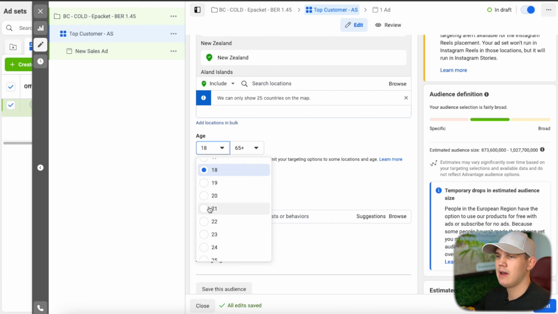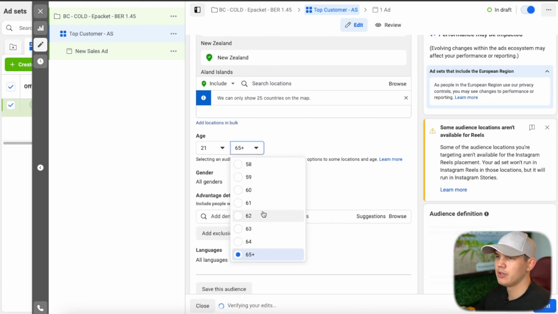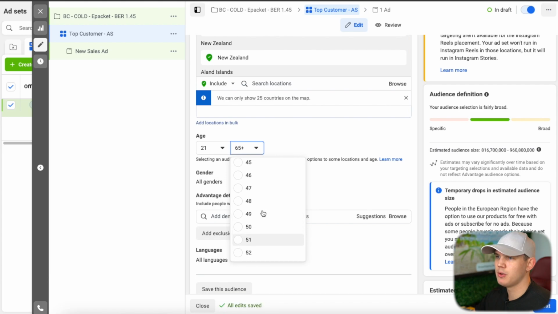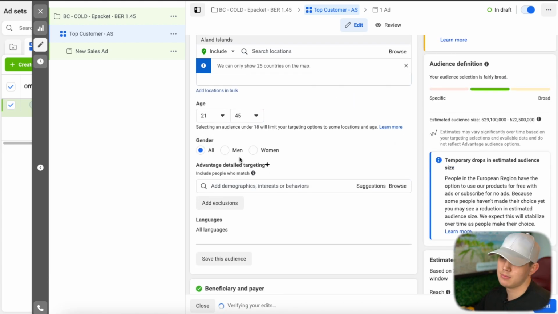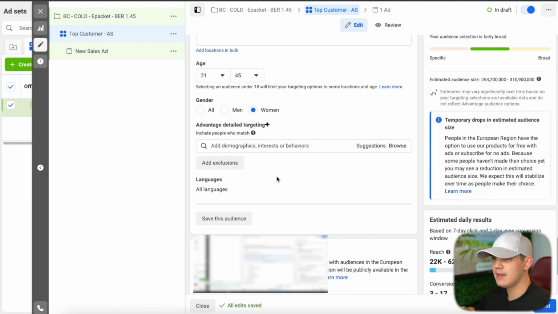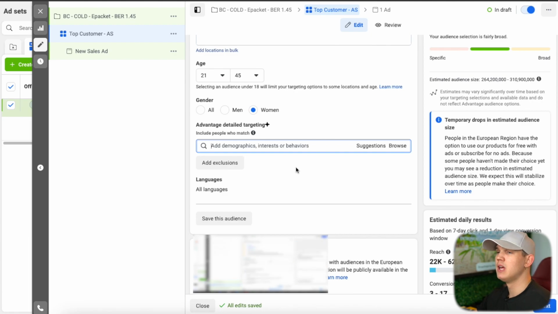So this customer for this makeup brush cleaner is going to predominantly be younger females. So I would go ahead and do 21, and we're going to do an age range of 21 to about 45. And then we're going to select women, because predominantly it's going to be women that want to purchase this.